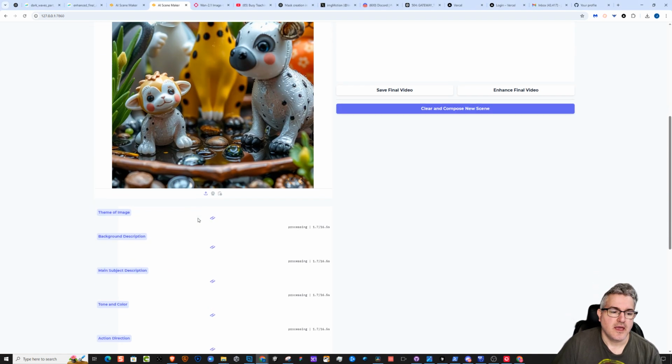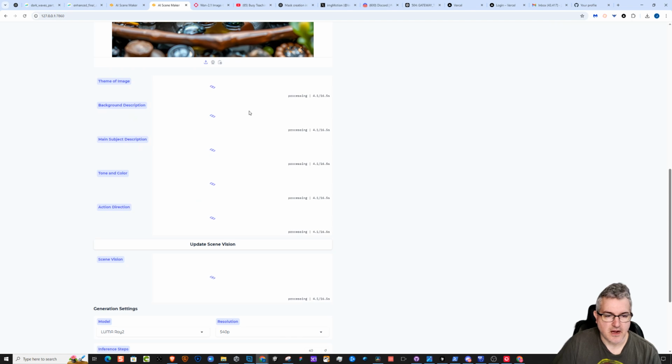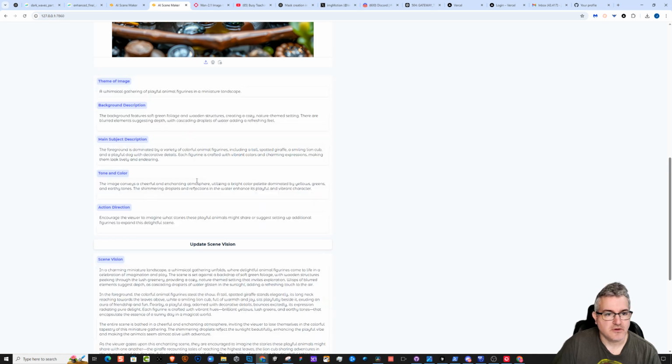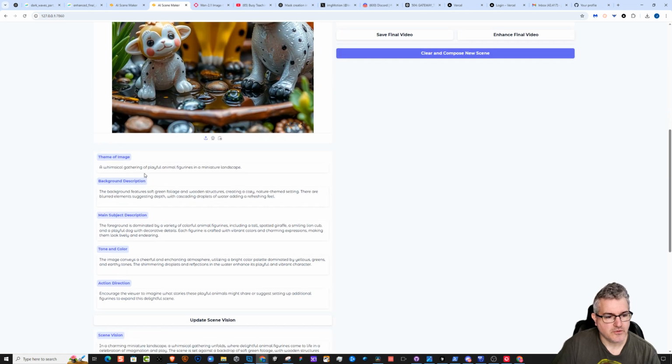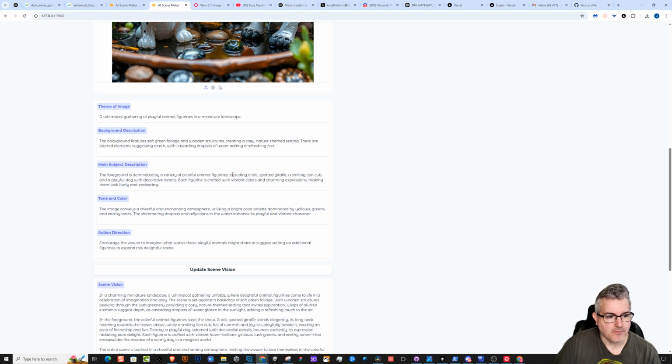AI is going to jump in and analyze the image, and try to break it down into different parts: the theme of the image, the background description, the main description, tone and color, and action. After it does all that, I'll be able to go in and change any of this that doesn't quite match. So let's look. Whimsical gathering of playful animals in miniature landscape. Cool. Foreground, yes.